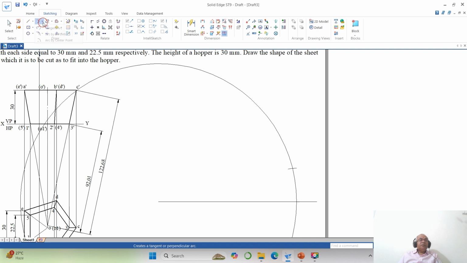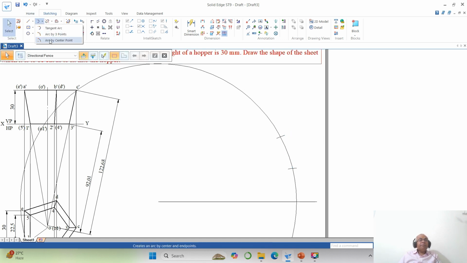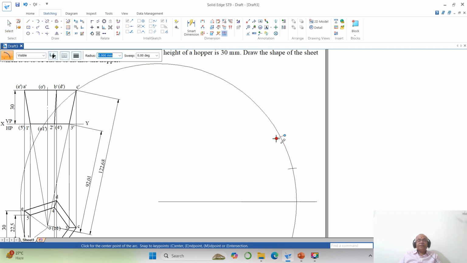Again you go to circle, arc by center point. Take the intersection, radius 30, sweep angle is 15 degrees. You take it to the second point. Then again go to arc. Take this intersection. Take the radius as 30, sweep angle as 15 degrees.